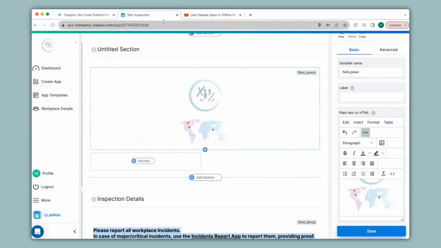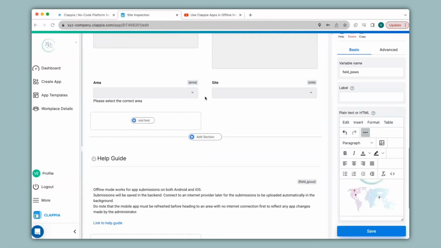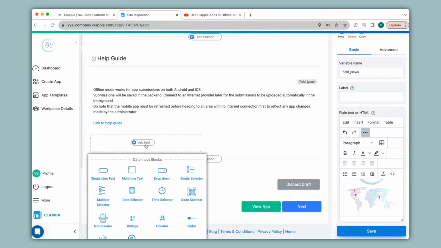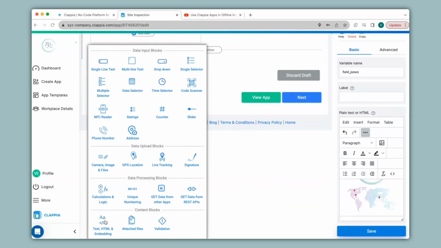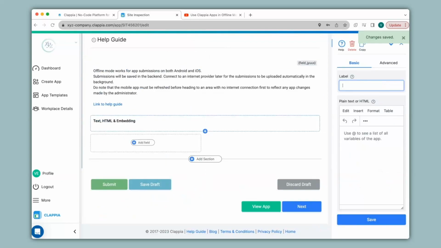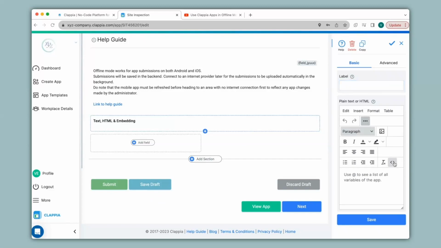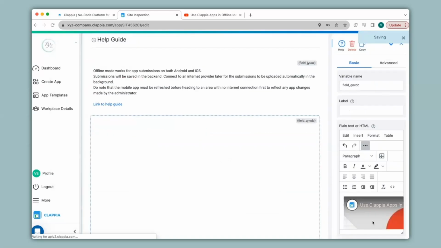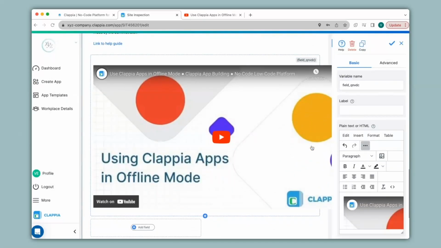I'll go back to the app, and since I have already created a section for help guide based on offline mode, I will embed the video over here in this section. So here I'll click on add field and then click on the text HTML embedding block. On the right hand panel, I will remove the label. To embed the video, I will click on the three dots and then click on the source code option. Here I will paste the copied embedded code. Save this. Now when I click on save, you can see the video has now appeared over here. Since it looks quite big and it goes out of frame, I will change the size.